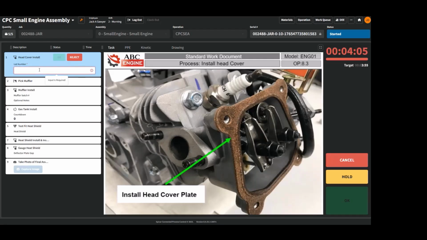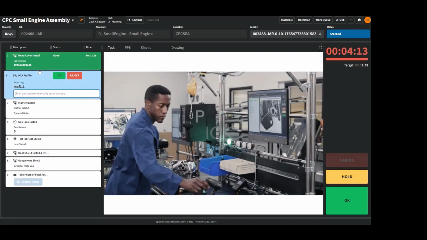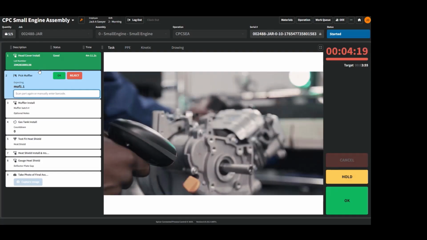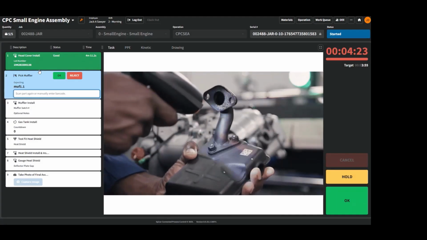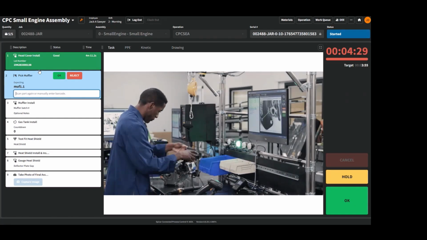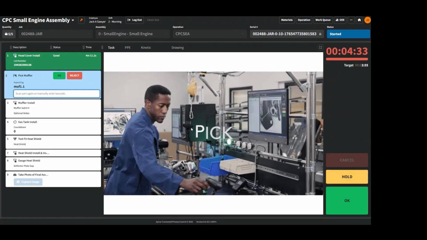So I install my head cover, and I have a scanner on my desk, and I'm just going to scan a barcode that I have here. And that's showing you that in order to advance the task, they could either select OK, they could advance it by bringing it in from a device, or it could be a timer. And I have examples of a lot of those built into this presentation. You're also going to see the work instructions change from time to time as well. And that's because I have different examples.